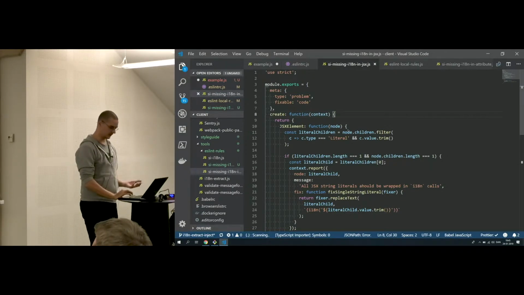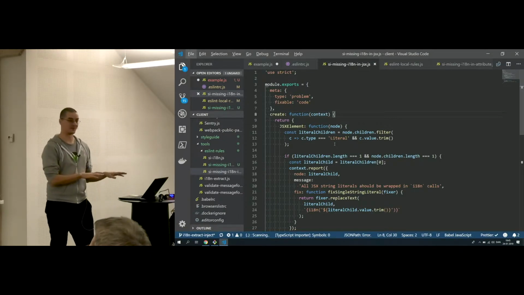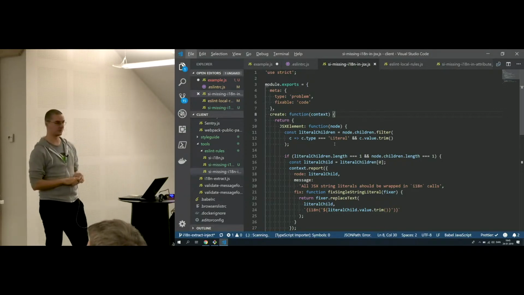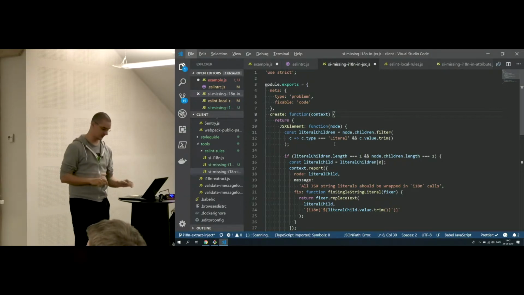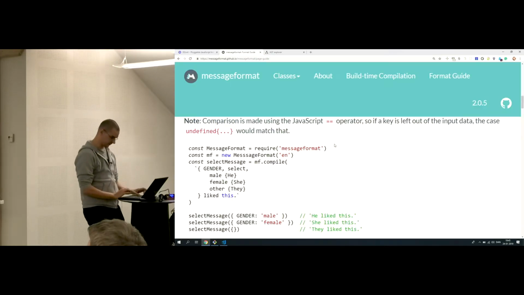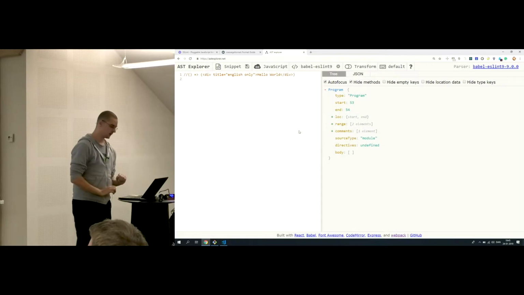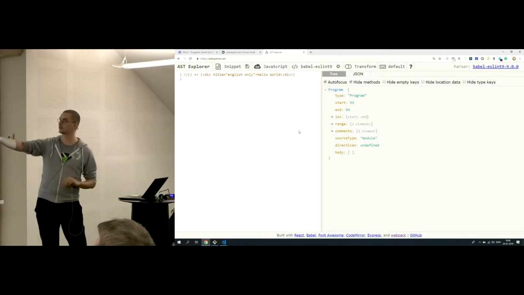So what I do here is, let me just show you. I don't know this by heart. I've worked with abstract syntax trees before, but not very often. Nobody can remember this. So there is a nice website here called AST Explorer. On the left-hand side, you can write your JavaScript code. On the right-hand side, you get the abstract syntax tree.